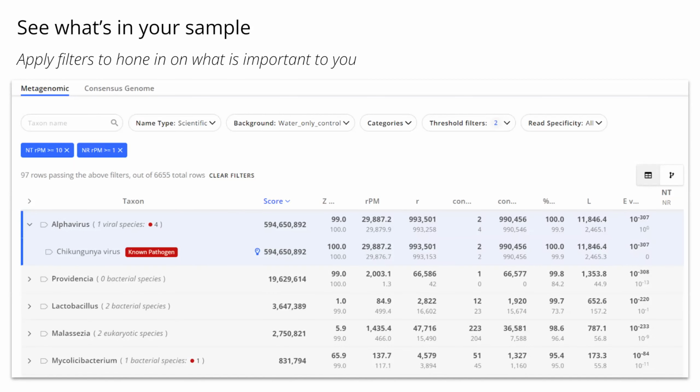Once you're ready for analysis, you can go into your sample report page and you can apply filters to hone into what's important to you. So the pipeline is definitely more sensitive than it is specific, and this allows for multiple use cases such as identifying divergent viruses. But what you could do to remove any spurious hits or even contamination is apply these threshold filters. So here I have 2 filters applied.